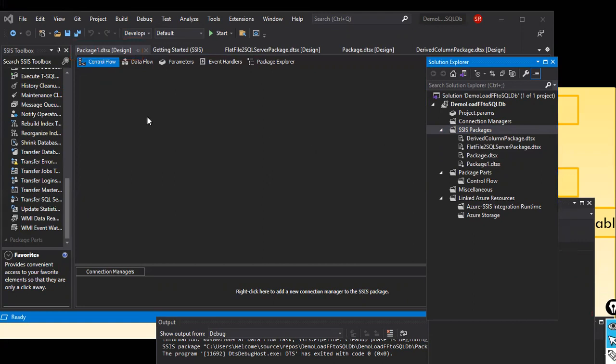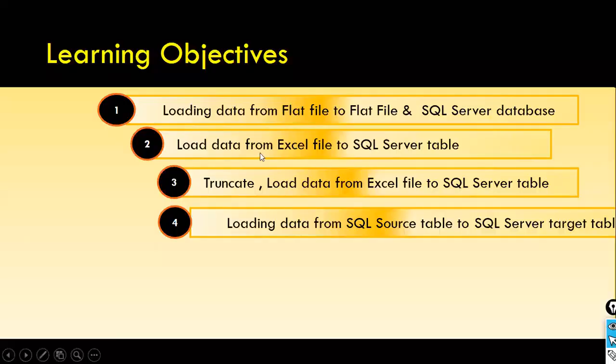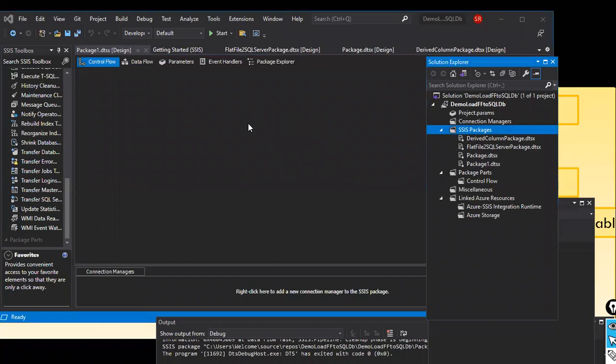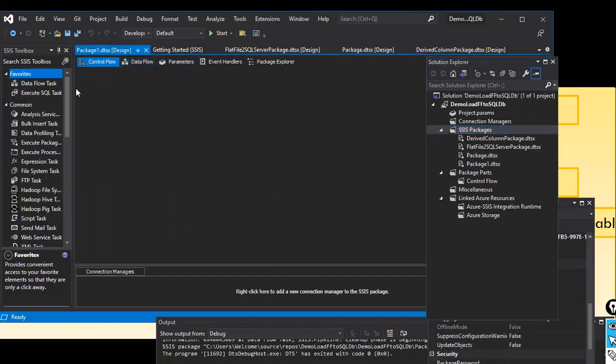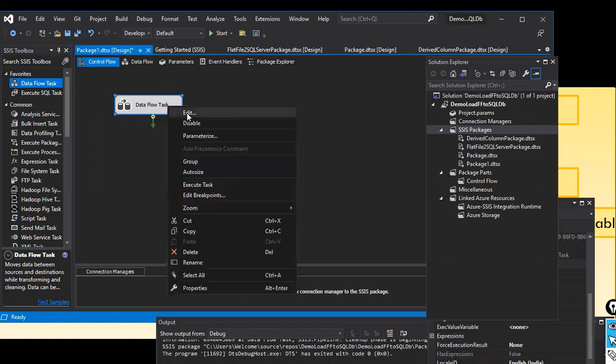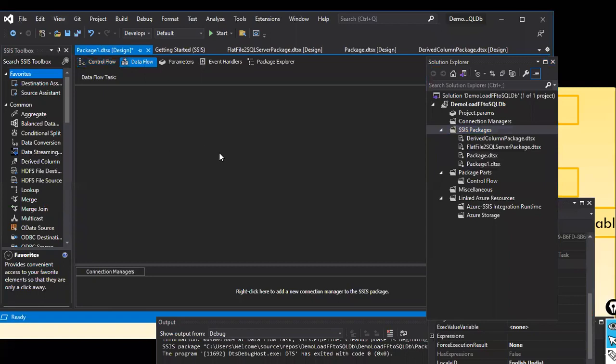So now I will demonstrate how to load the data from Excel to SQL Server table. Now we'll go to the control flow as well. This is the starting point for this package. For any package, the control flow is the starting point. Here, I just drag and drop the data flow task. And then either I can double click on it or right click on it and edit it. So currently we are here.